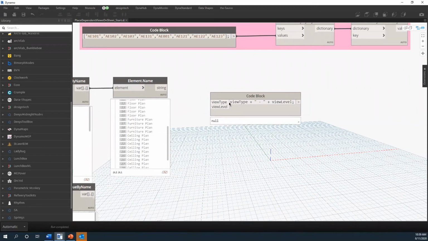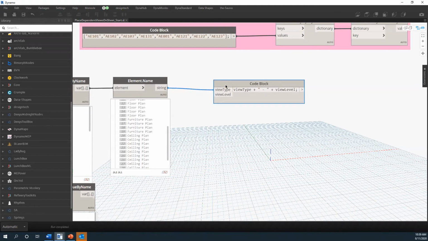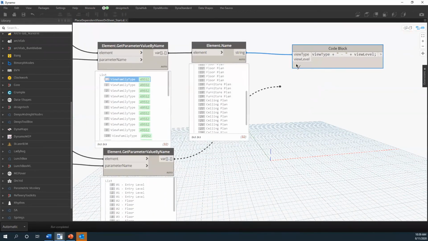So my view type, when you're creating variables too, try to make them something that makes sense to you, that others will understand. I know sometimes when I'm creating variables real quickly, I'll just use the letter X, the letter Y. Utilizing this method here makes it a little bit easier when you come back to this workflow, you know, 3 years later, and you're like, what in the world was this variable standing for? If you use something like this, you'll be able to understand, okay, that's the view type. That's the views level. So we'll just tie the string into here, and we'll tie this into here.